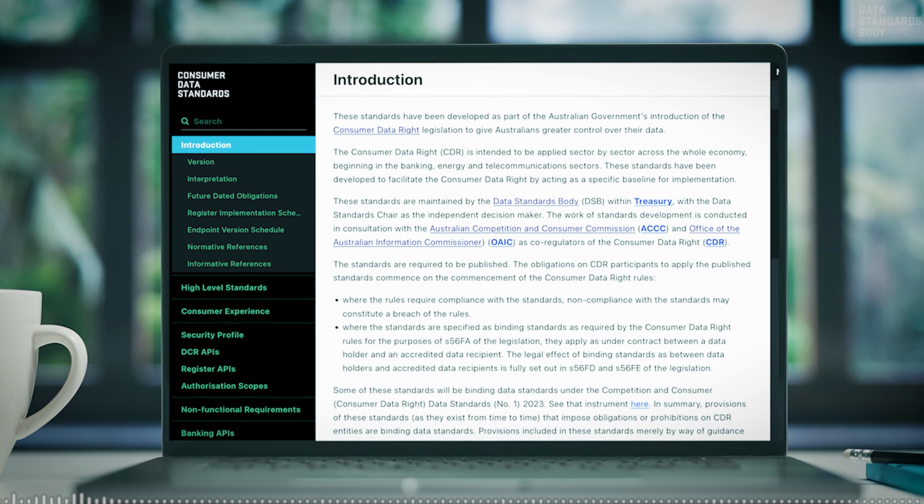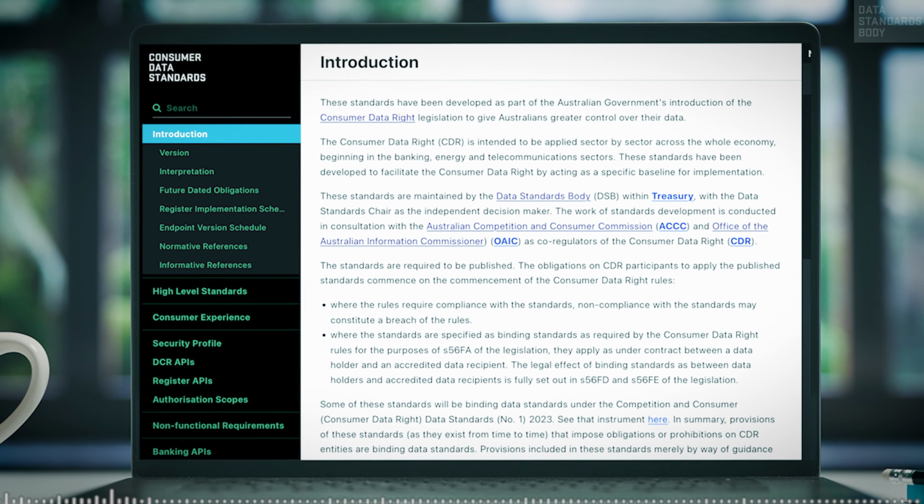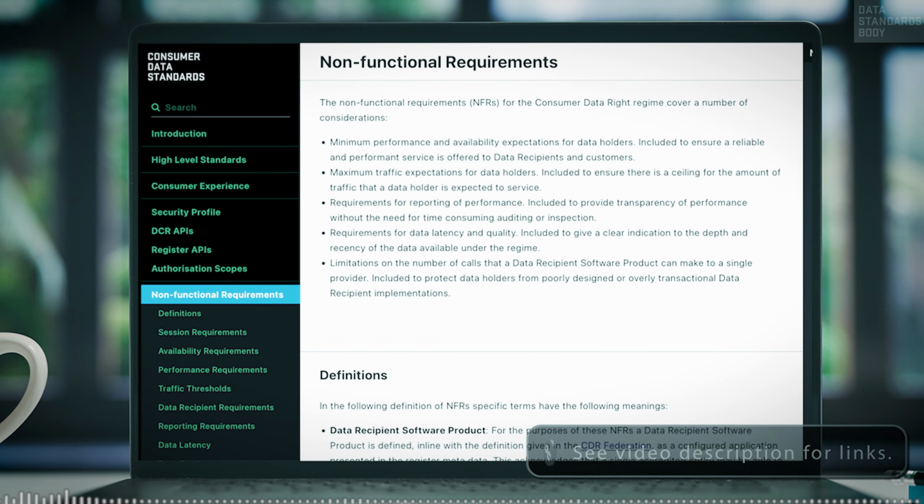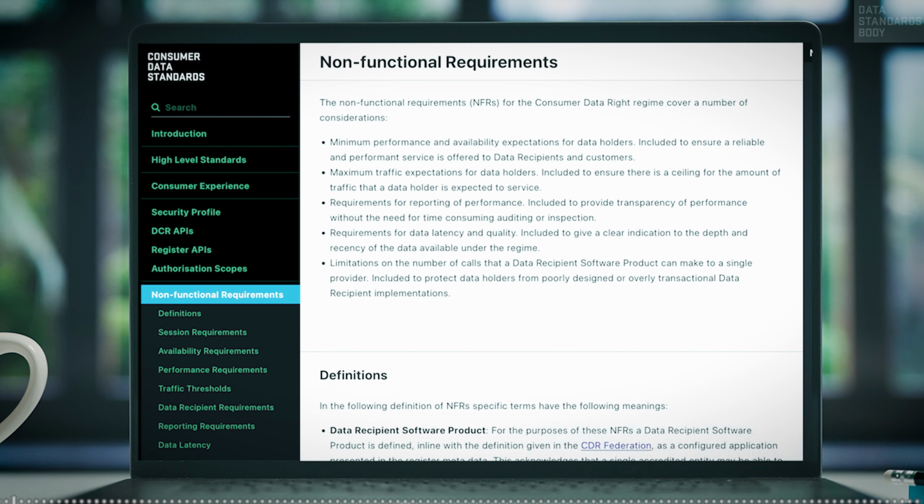Non-functional requirements specify minimum and maximum performance expectations, reporting requirements, and qualitative principles. By providing accountability and upper limits for DH implementations and placing restrictions on ADR calls to DH services, NFRs seek to ensure the smooth functioning of the CDR.